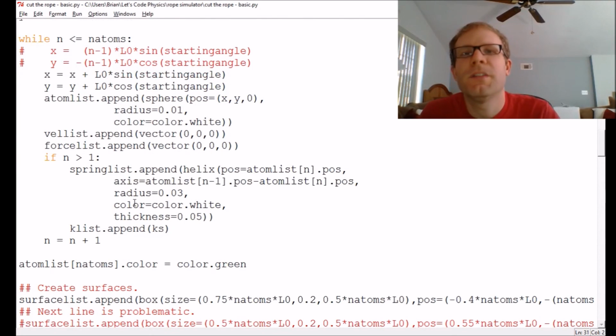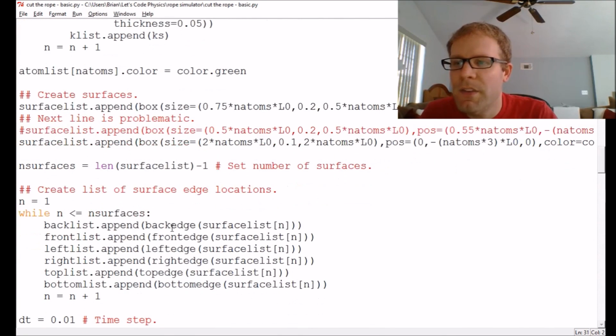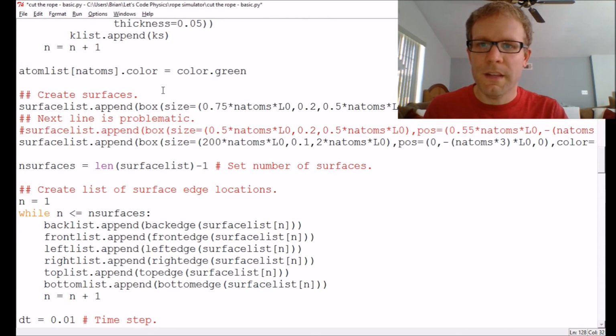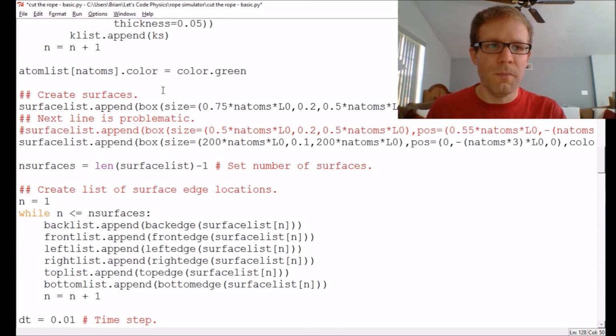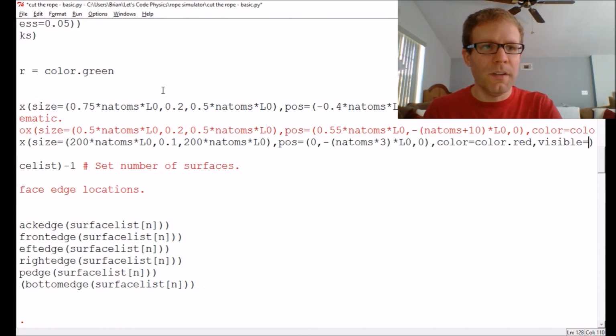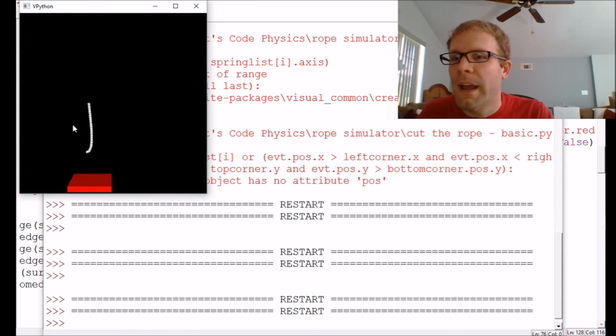So I'm wondering if I make that bigger, the thing is going to zoom out. So let's do this. Oh, I know what I can do. Let's make this thing enormous, and then we'll make it invisible. So let's say this thing is 200 rope lengths by 200 rope lengths. But let's make the visible equal to false. Okay, cool. And now it just leaves me there.